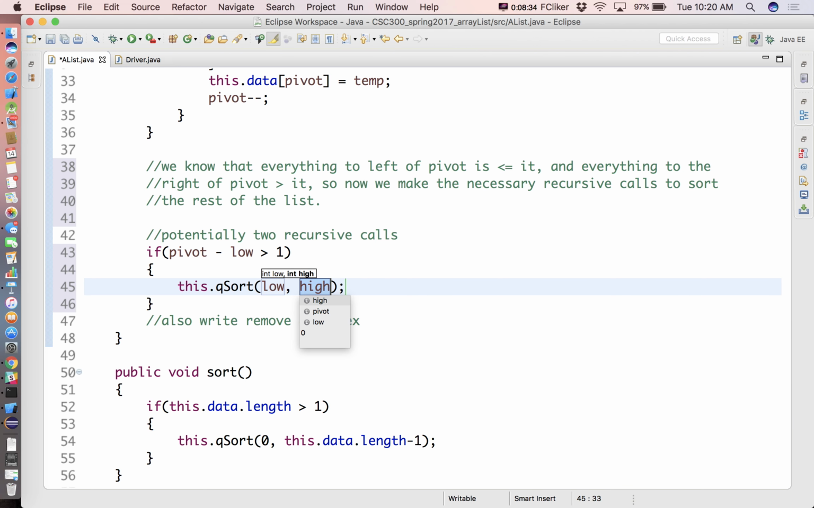So what's my high? Go ahead. Pivot minus 1. Everything to the left of pivot. So pivot minus 1. I can't decide if I want spaces in there or not. I really want a tennis ball in there, but we already proved that we can't do that.